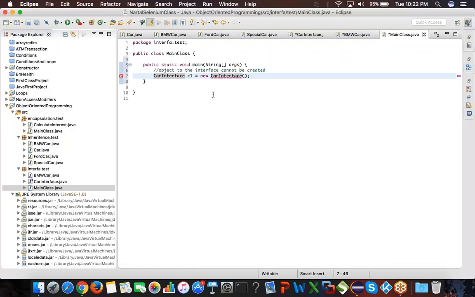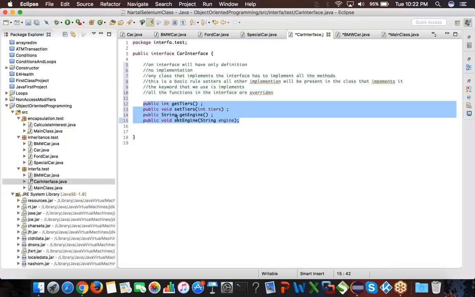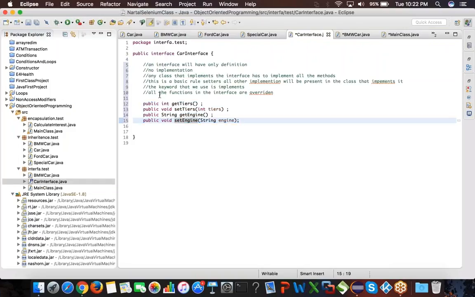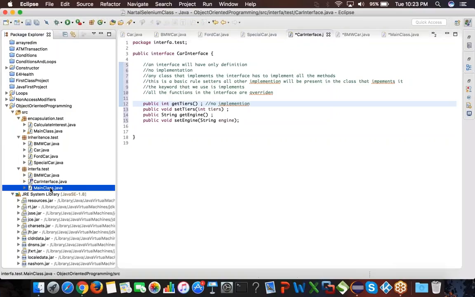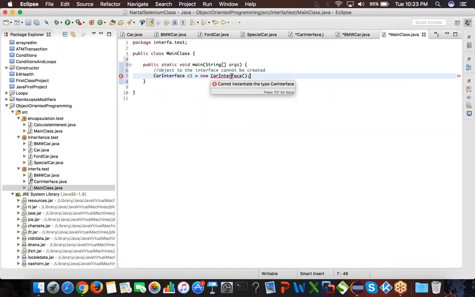Why is this not possible at all? Because if you see here, there is no implementation at all. There is no logic at all. If you create an object also, when I say c1 dot get types, what should I do? There is nothing here. No implementation. So because there is no implementation, you cannot create any object to a car interface. It is telling you cannot instantiate the car.